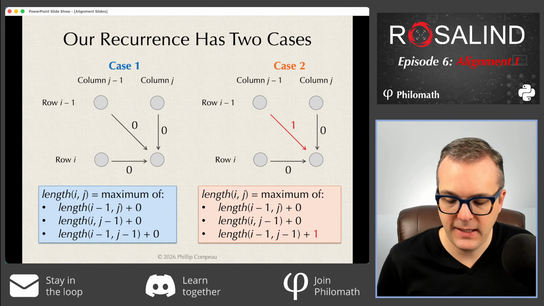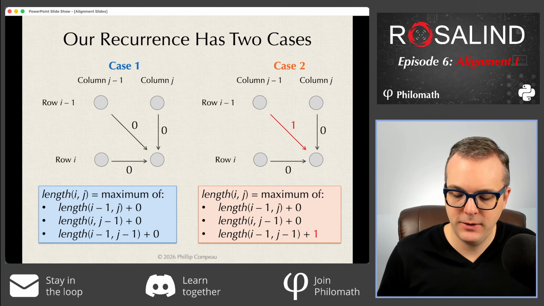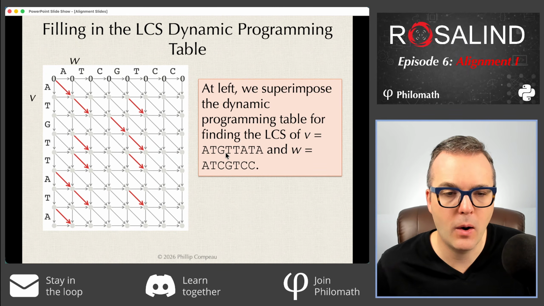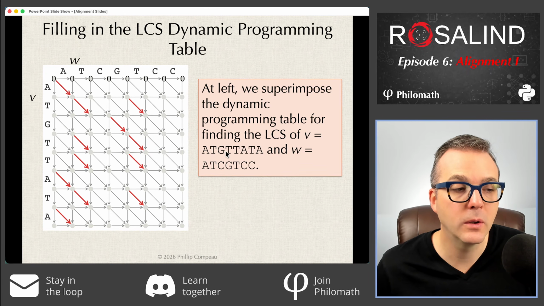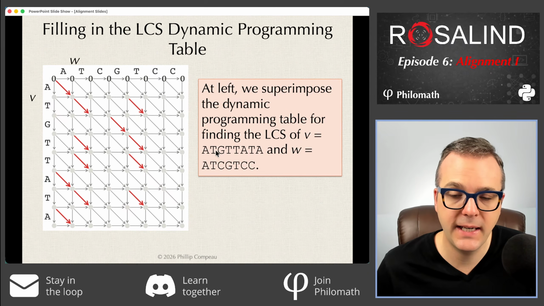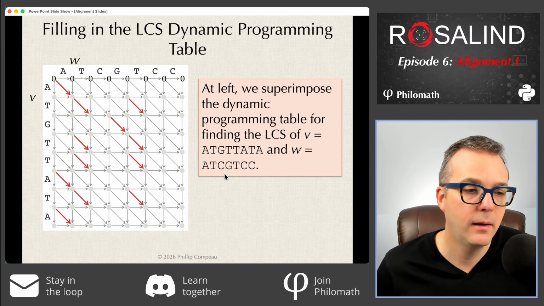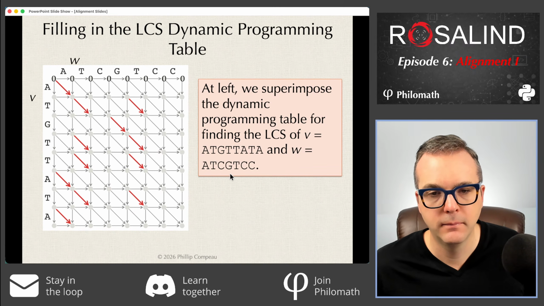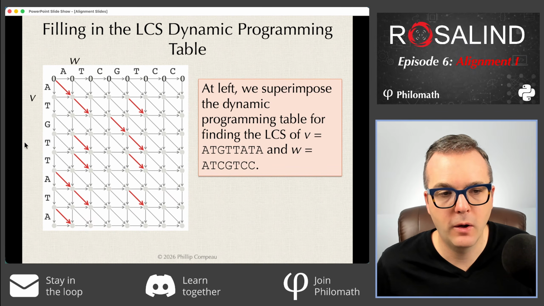Once I've got that idea, I could then use it to fill in a sample table. So here is our network corresponding to aligning the strings ATGT, TATA, and ATCG, TCC. So we have a string on the left and a string on the right.